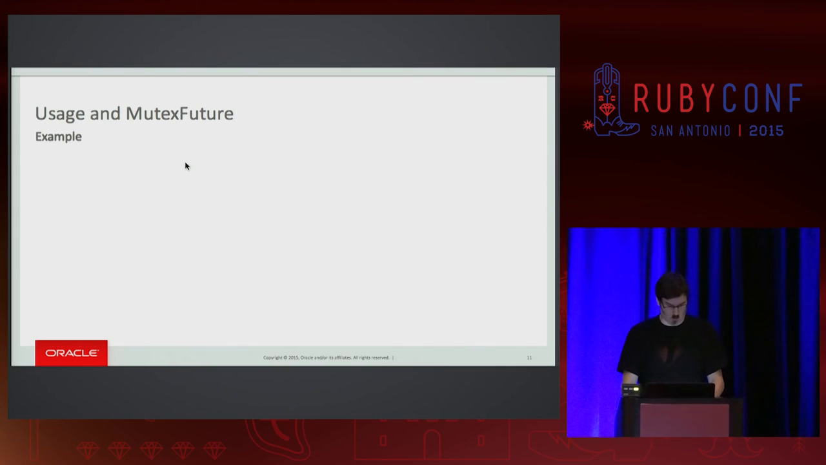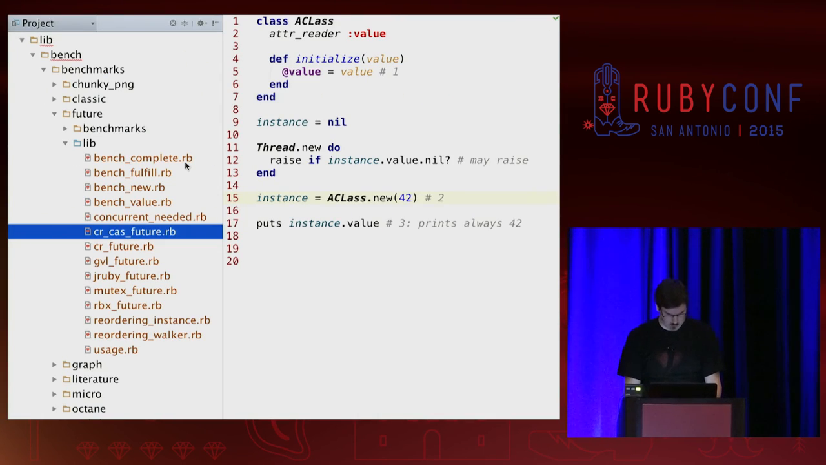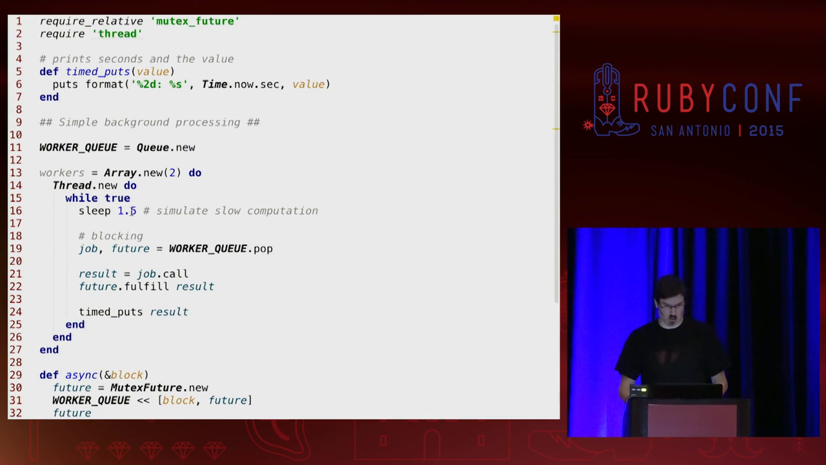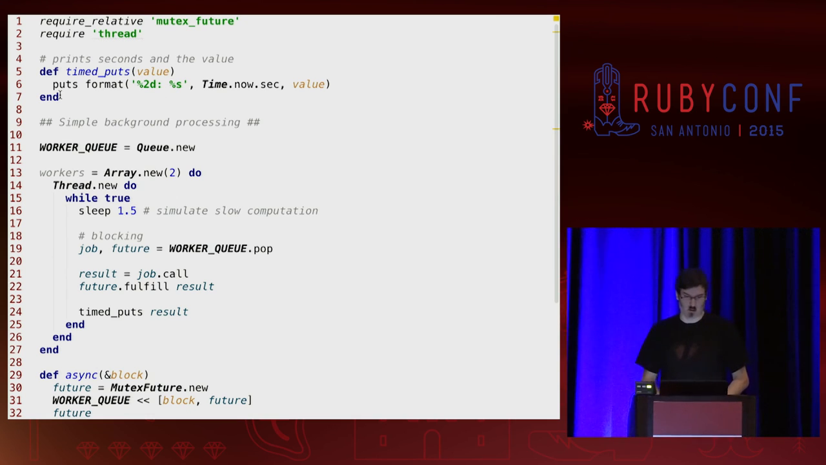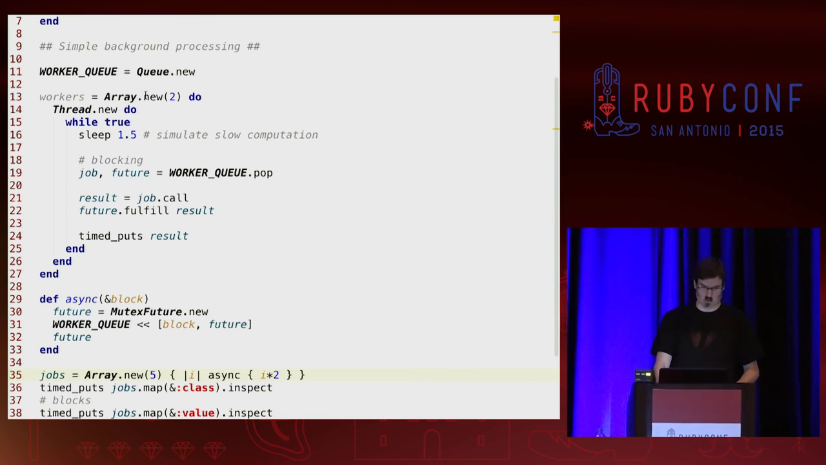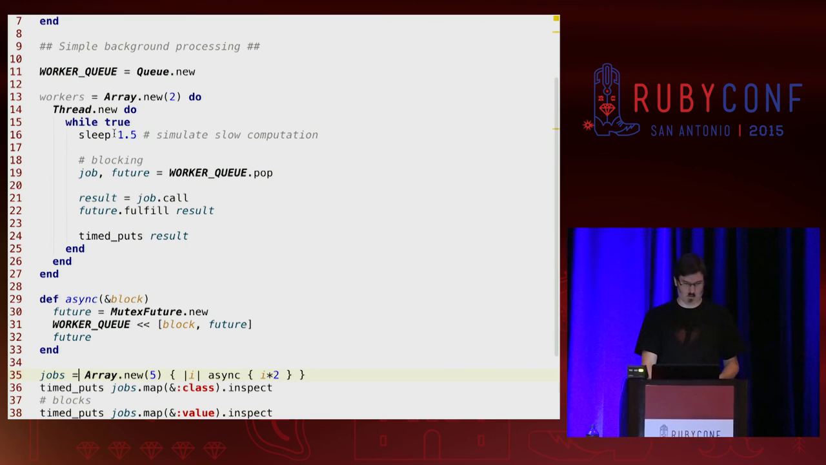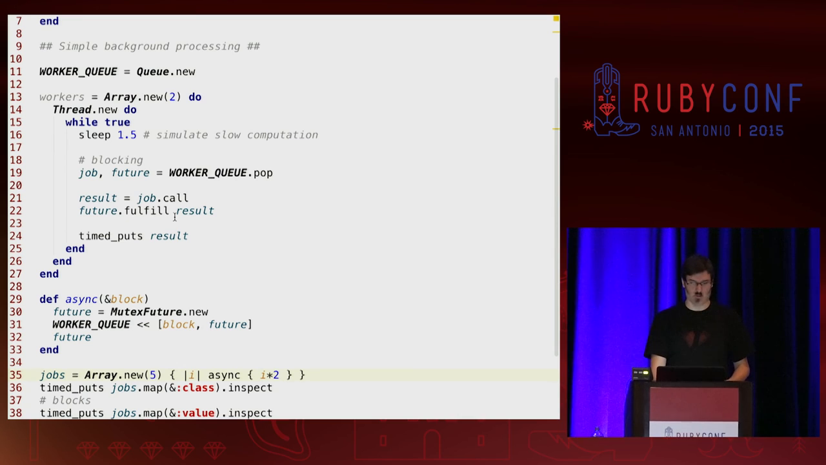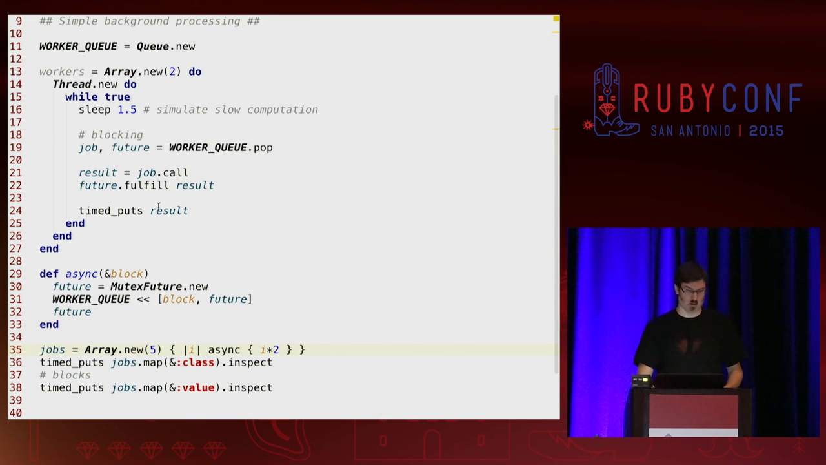So let's look at an example of how this can be useful. With future, we can build this simple background processing. At the top, there is just a simple helper which prints time-lapse outputs. And here, we have the simple background processing. We do it by creating one shared queue for the jobs. And then we have two workers here, which is basically just two threads, which are in a loop, popping pairs of job and future from the worker queue. Then it computes the result and fulfills the future with the result. And at the end, it just prints out a timed result when it was computed.